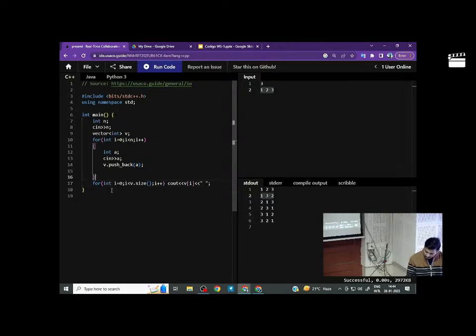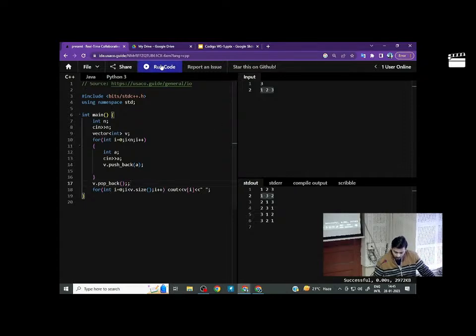So suppose I pop the last element. The syntax is like this: v.pop_back. This will erase the last element of the vector. So now if you run it, see, we have taken 1 2 3 as the input, and we have popped the last element 3, so we are getting only 1 and 2 in the vector. This you cannot do in the array, this you can do in the vector. So this is the main difference.